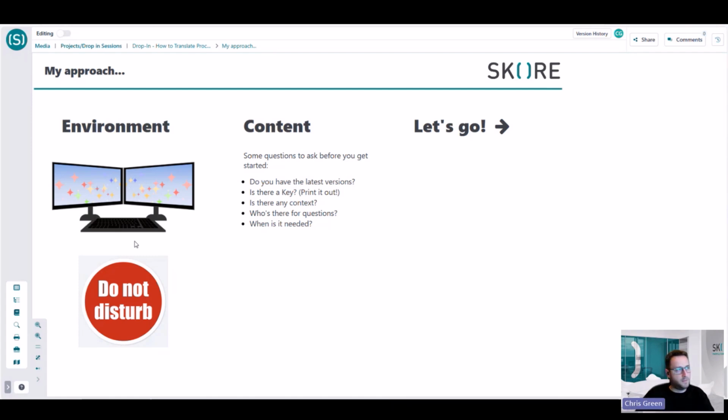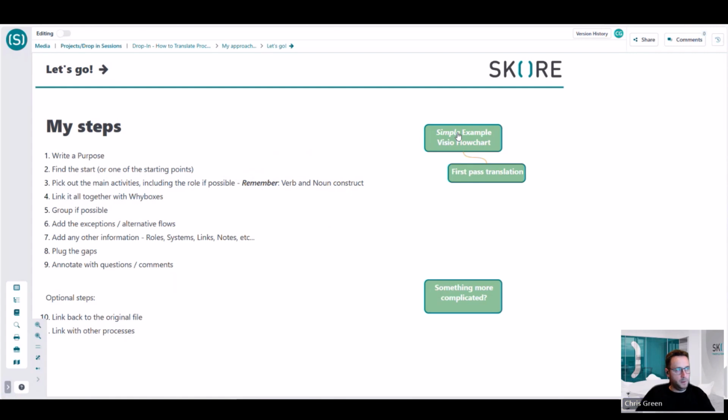Get those questions asked before you start to jump straight in, because often if we're sent dozens of Visio diagrams, there's normally a sequence as to how you want to do it. When do you need them? So let's go. I've got a simple example I'm going to show you, so we'll put this into practice. But these are my steps for how I tackle it.